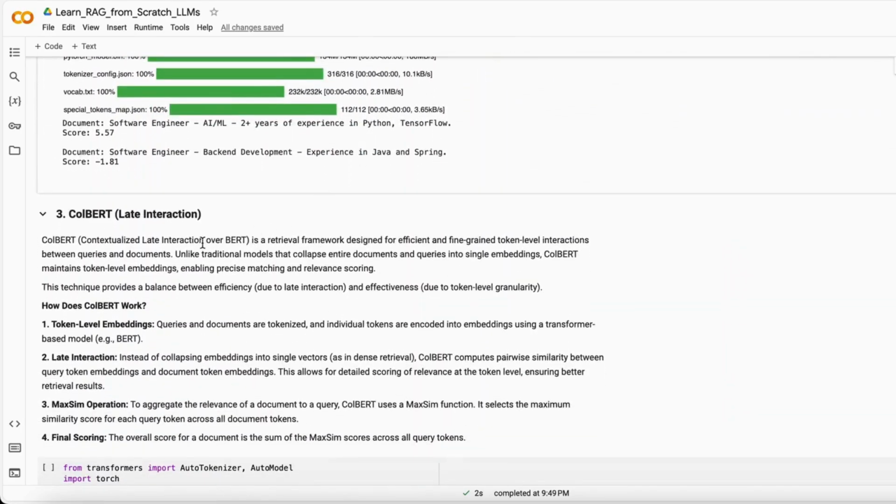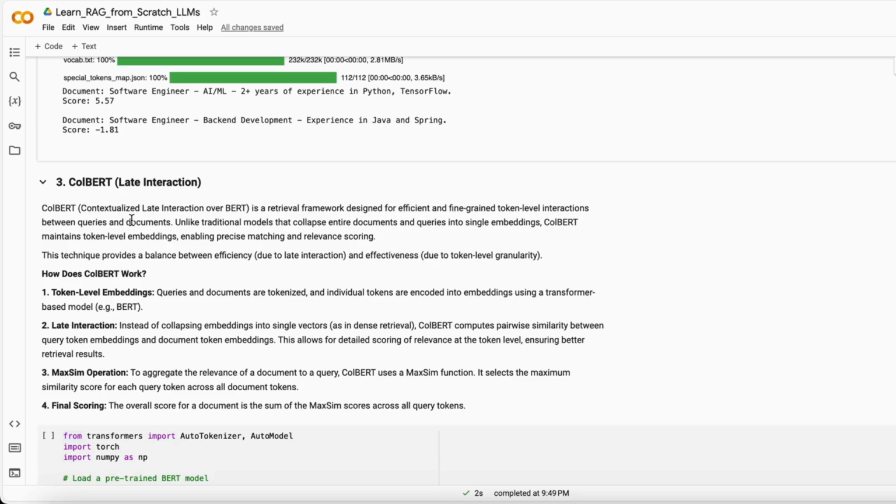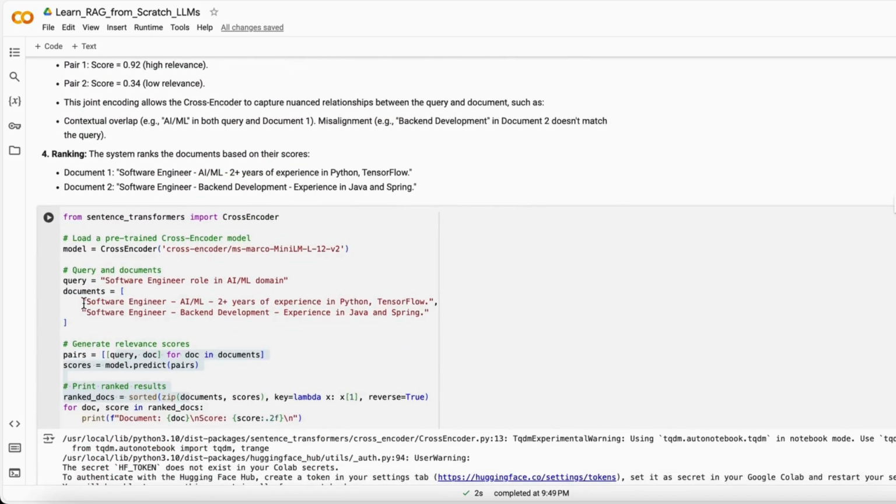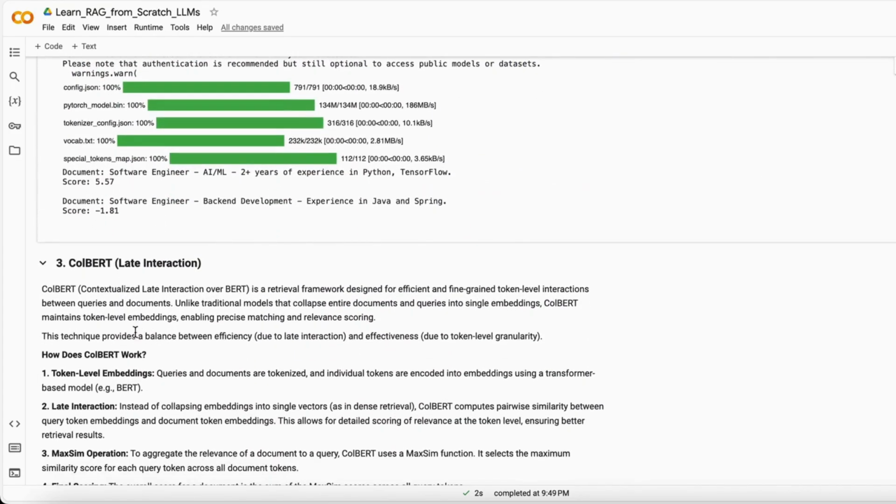Okay, now next thing is we have the ColBERT model. The ColBERT model is a contextualized late interaction model over BERT. It is a retrieval framework designed for efficient and fine-grained token level interactions. It works on the token level between the query and the document. So it also captures the semantic meaning here, and it maintains token level embeddings. Above we used sentence level embeddings, but here it uses only token level embeddings, enabling precise matching and relevance scoring.